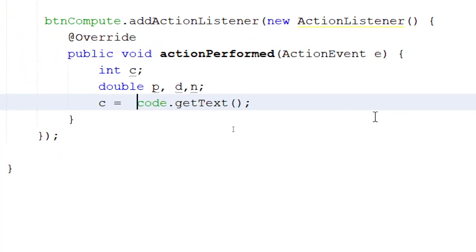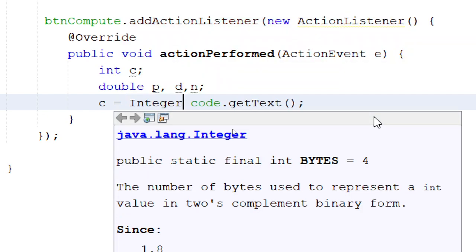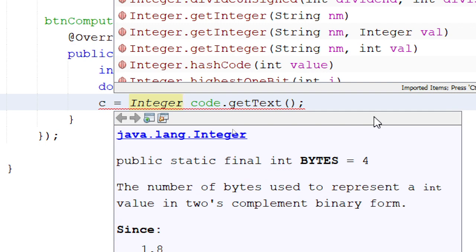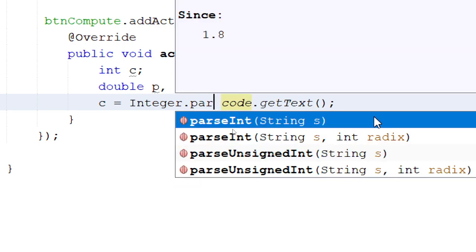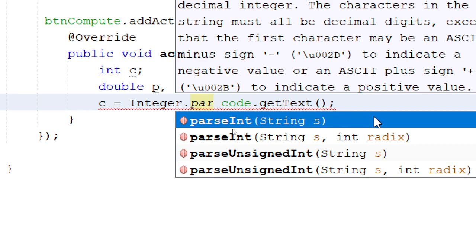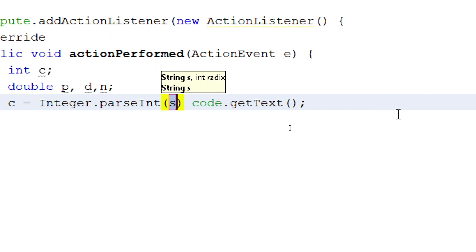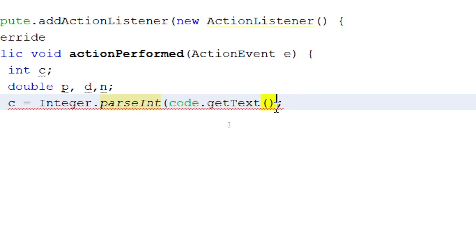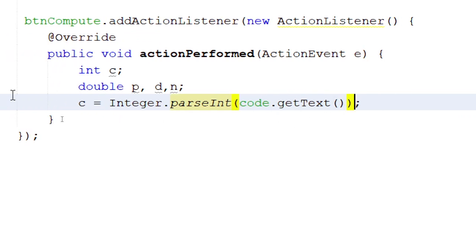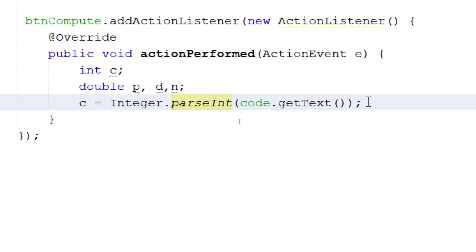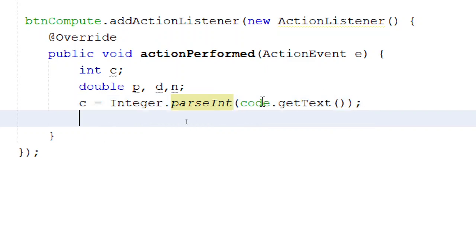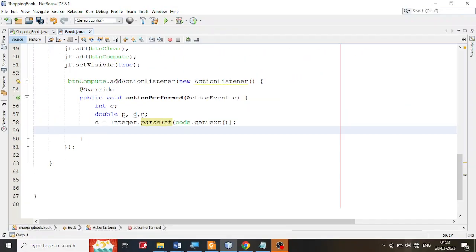I am going to use the integer class. You are familiar with the integer. Integer dot. There is an option called parse int. You notice that parse int will return an int. Now what is this called? You are going to study about some classes, the helper classes that will help you out with the basic data type. So what does it do? Now you are reading a text.